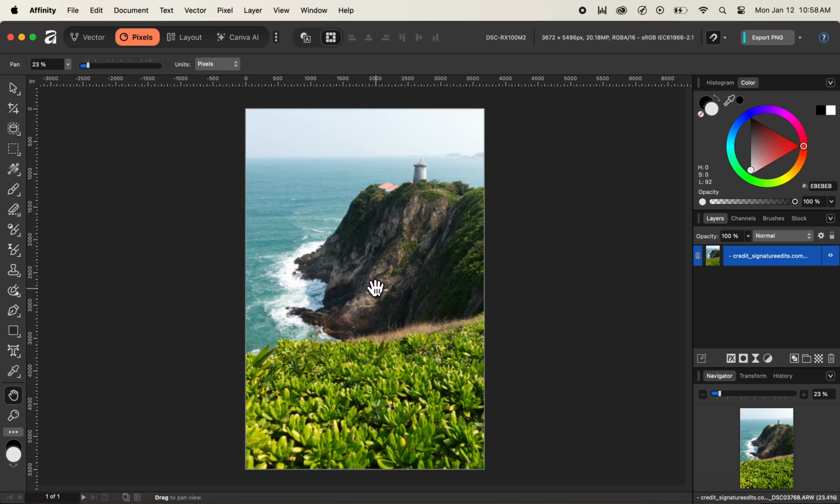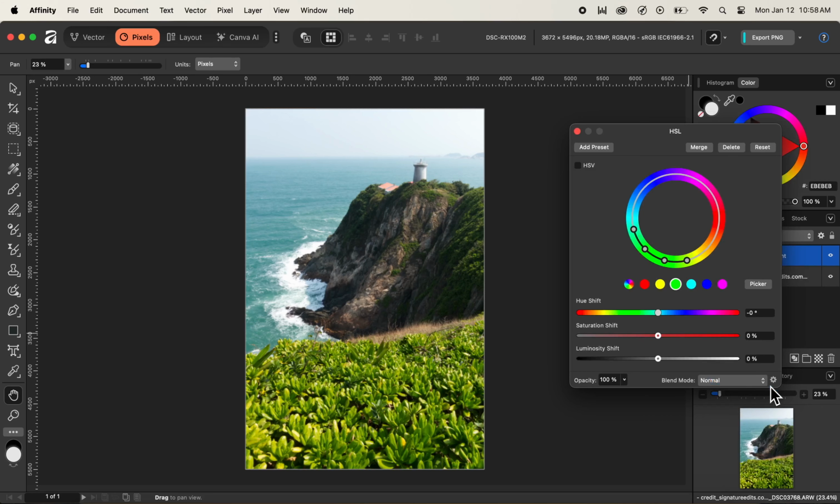The next thing we will be doing is adding a new adjustment layer by navigating to the right and selecting this icon right here, and then navigating below and selecting HSL. After selecting HSL, let's add the HSL adjustment layer to this raw image. First of all, let's select the greens in the image. We can select the greens by simply clicking on this green color option right here, and then we can shift the saturation shift slider like so in order to adjust the greenery.